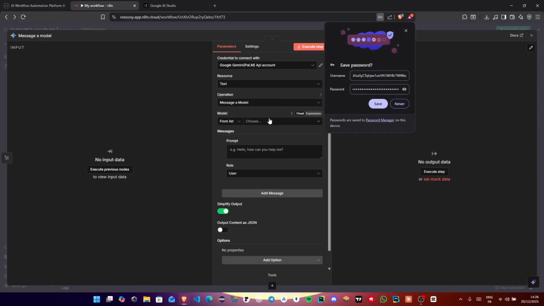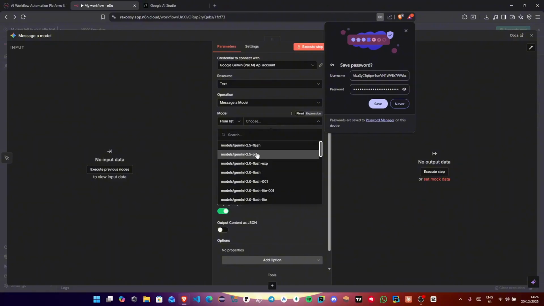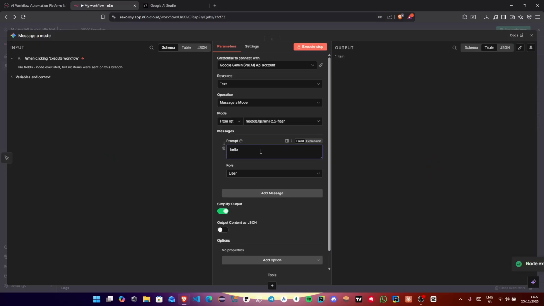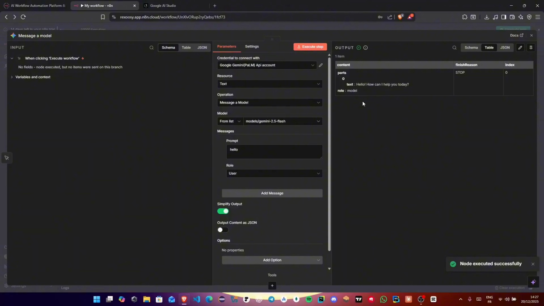Next, inside the Gemini node, open the Model dropdown. Choose any model you want to use. Once that's done, click Execute Workflow to test the connection. n8n will now send a request to Google AI Studio using your API key and selected model. If everything runs successfully, your connection is working.